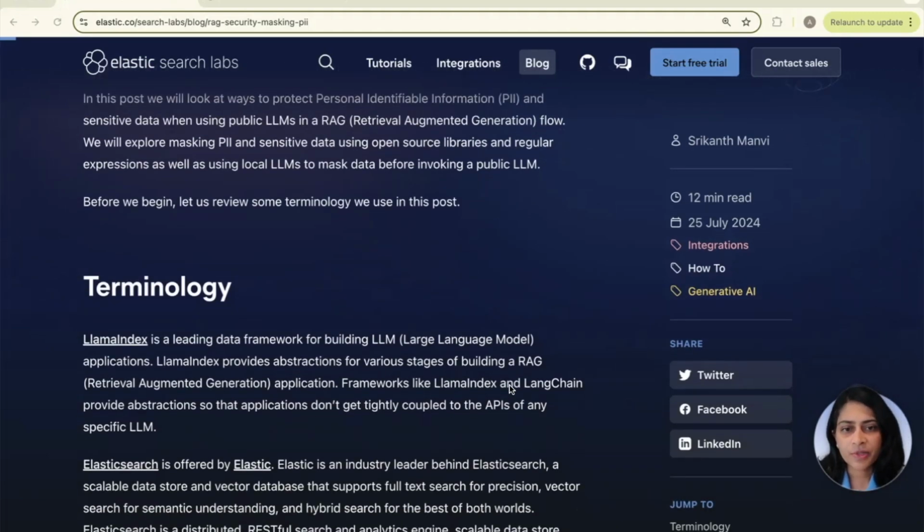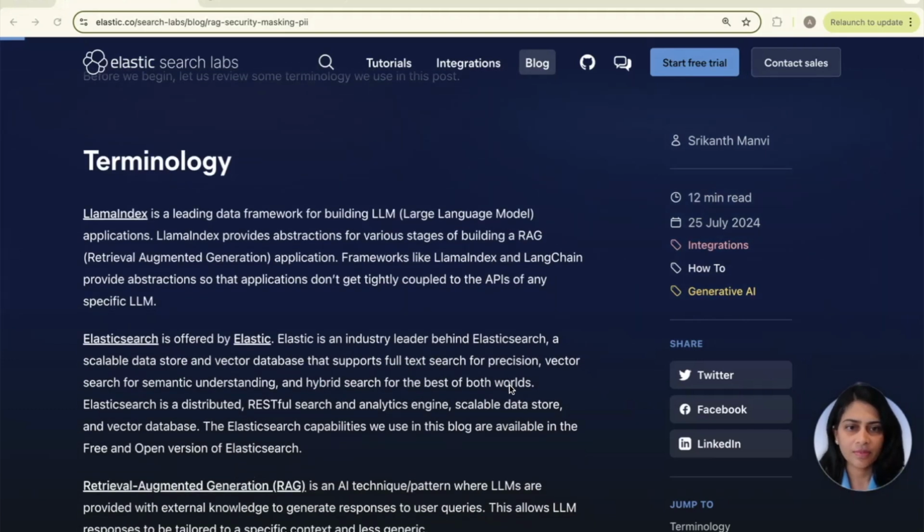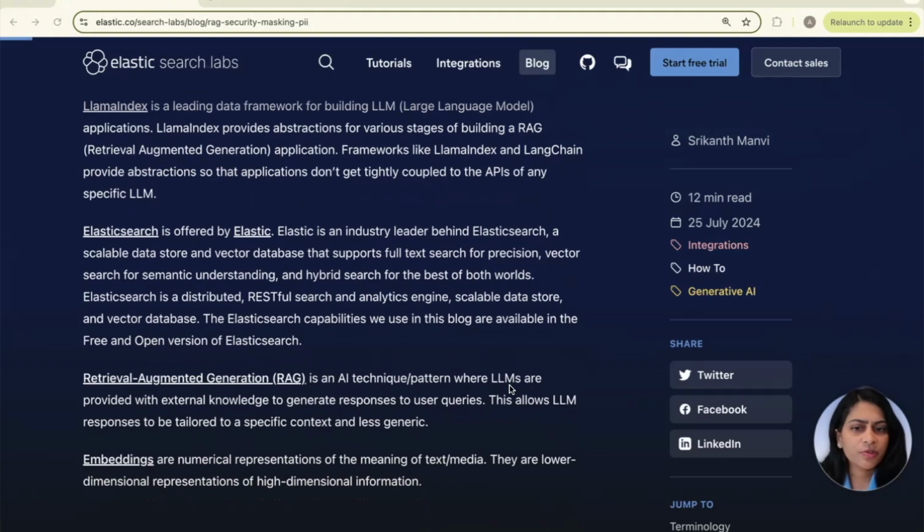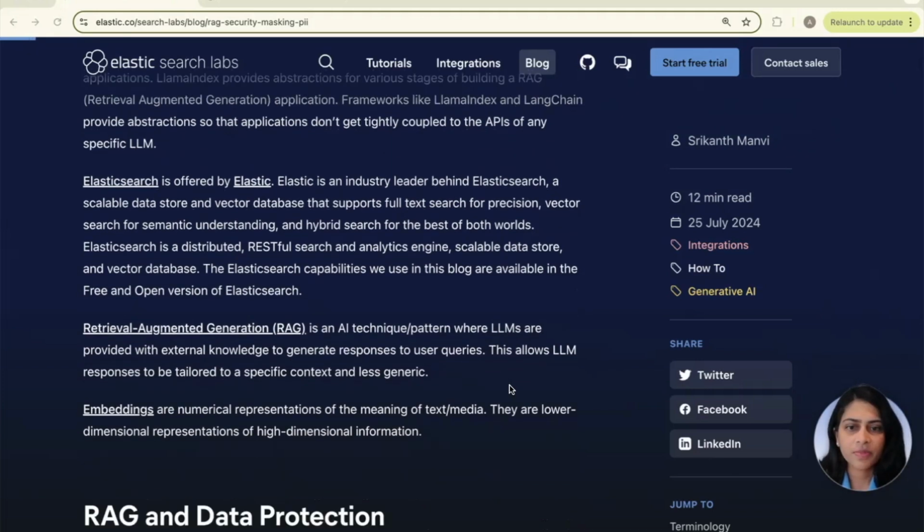Before we dive deeper, let's brush up on some key terminology. First up, we have LlamaIndex. LlamaIndex is a leading data framework for building LLM applications. Frameworks like LlamaIndex and LangChain provide abstractions for various stages of building RAG, or retrieval augmented generation, applications.